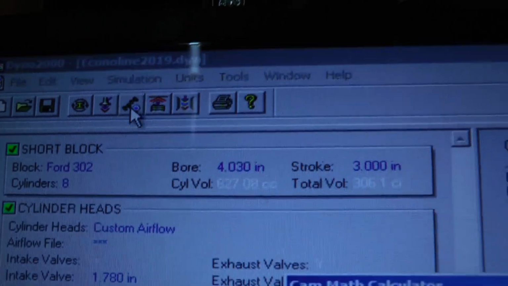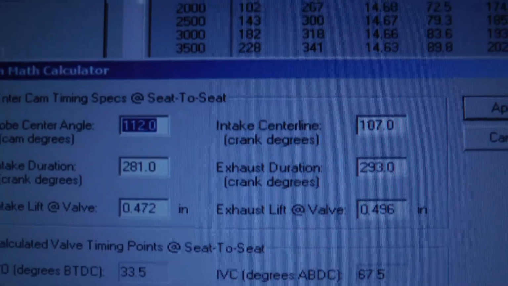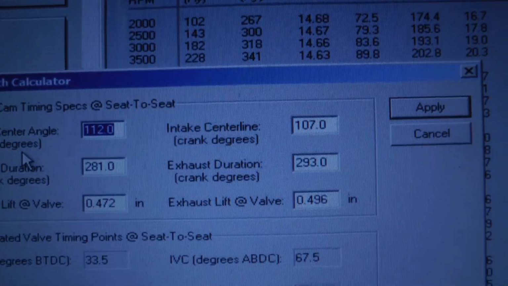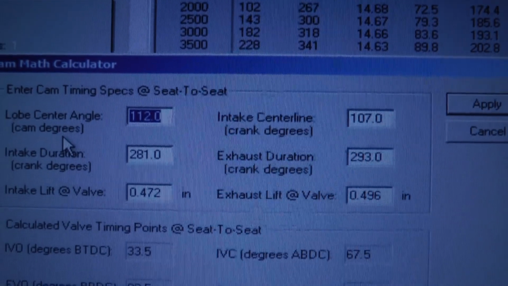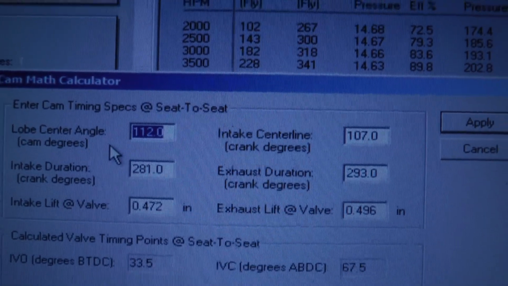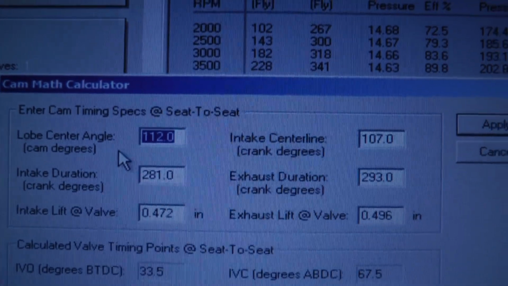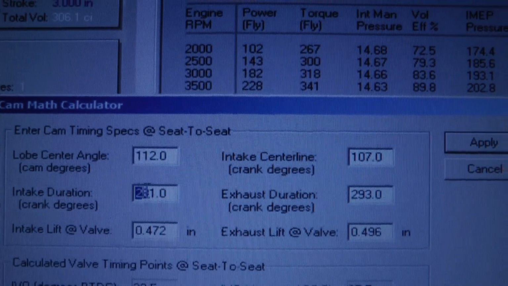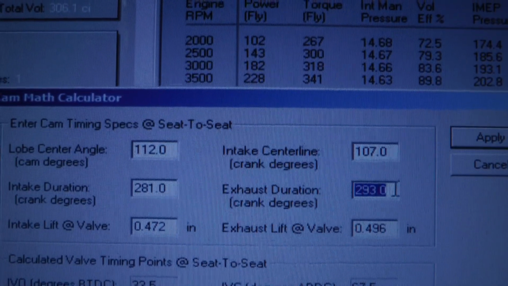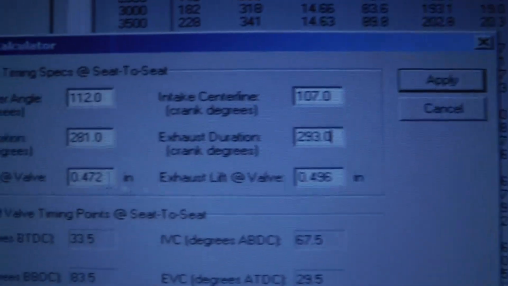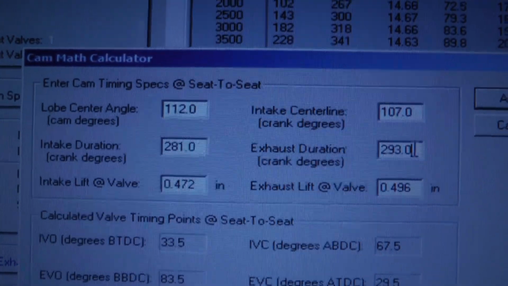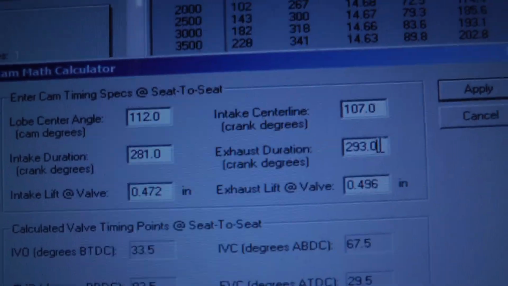You can do your cam math, you'll need these figures. So again, everything is going to be on a cam card if you already have the cam. And obviously you can play around by looking these numbers up. So this happens to be a 112 lobe separation angle, or lobe center angle. The center line 107, and then again my advertised duration and exhaust. Now if you set this to 50 thousandths, these are going to be more like 215 and 224. The reason I do seat to seat is because this particular cam has a higher advertised duration.